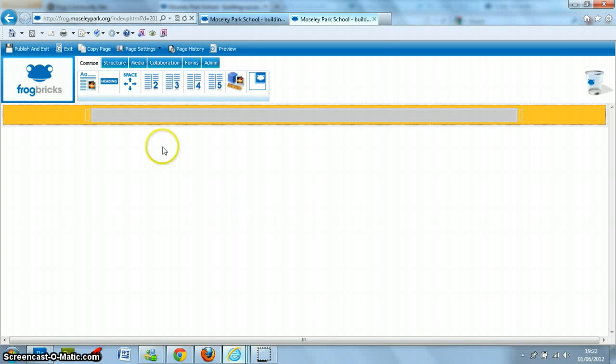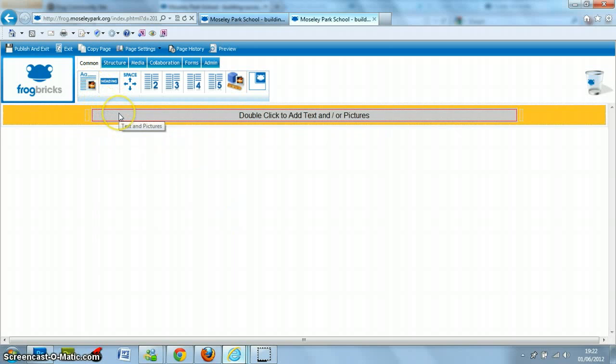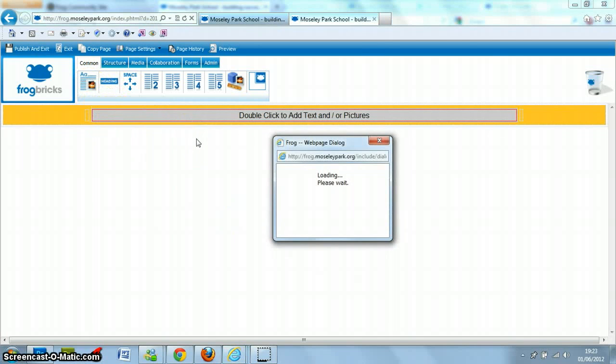In this tutorial we're going to be looking at 3 bricks. We're going to be looking at the text and pictures brick, the spaces brick, and the headings brick. First one we're going to look at is the text and pictures brick. To use this, we do the same as with the other bricks. We click and drag to the active area, and then we double click to open up the settings.